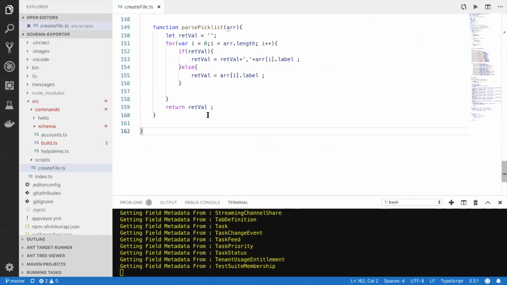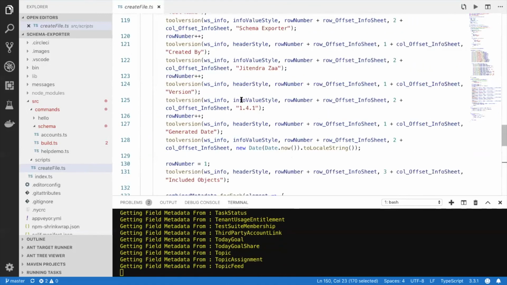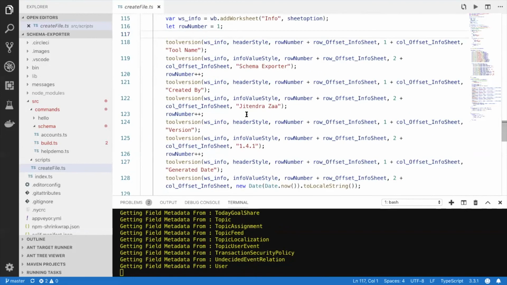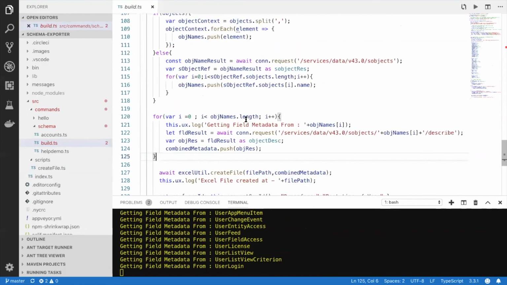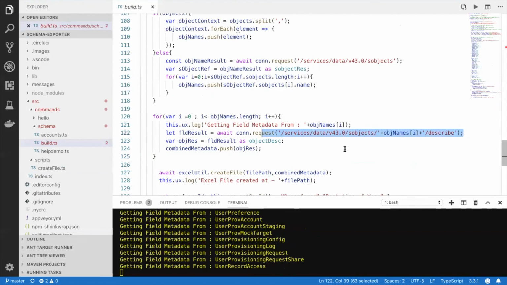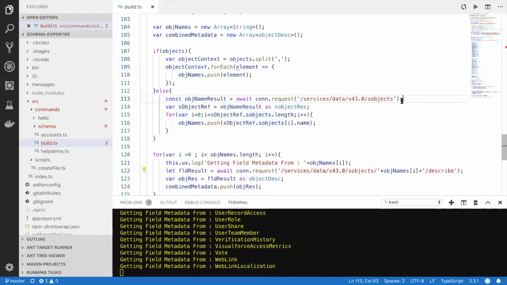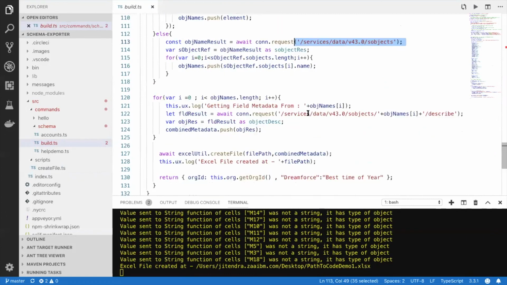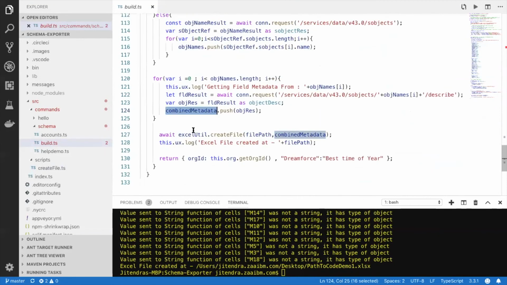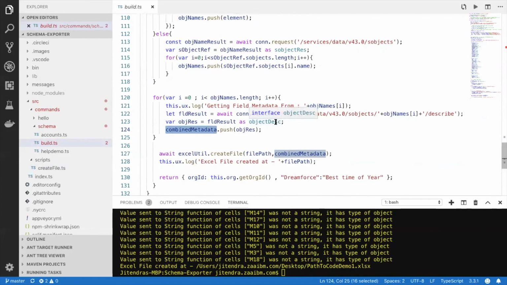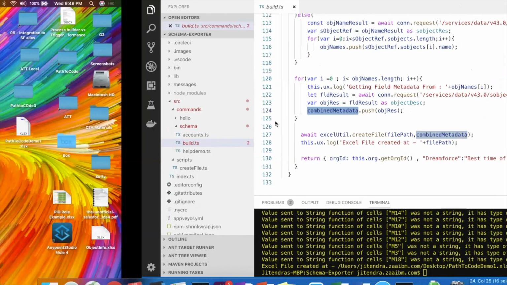It seems like 169 lines here, but if you see, most of the lines are header, header name and everything. The main class is build.ts. Here you can see which request I'm calling. I'm calling the REST API for SObject, to get all the object names and everything. Then I'm iterating over each object, getting their field information, and putting that field information in a map and setting it in a collection. Okay, so it seems it's generated.